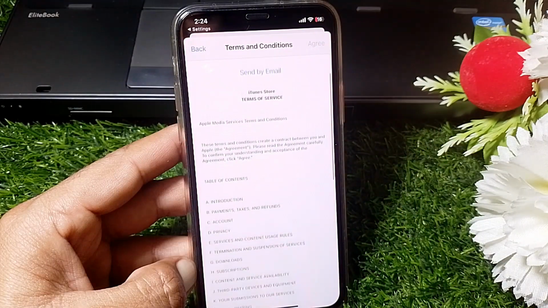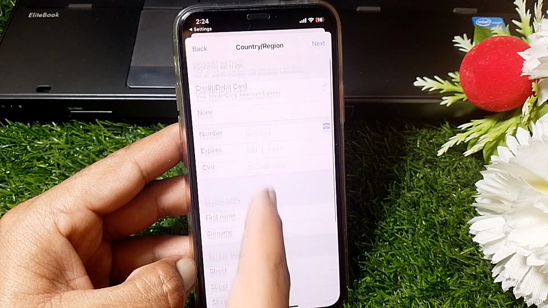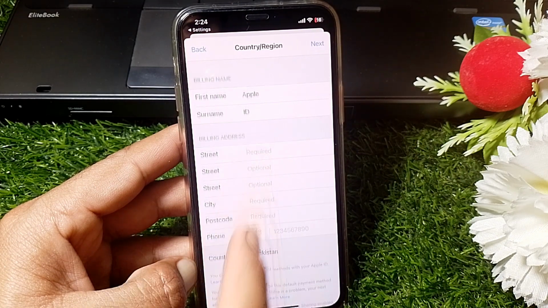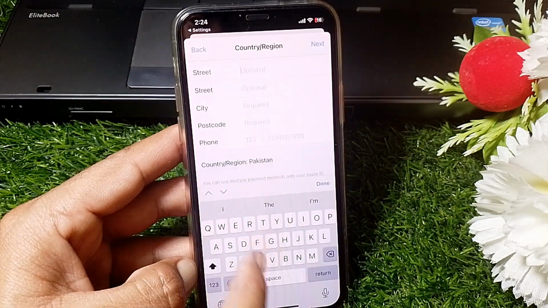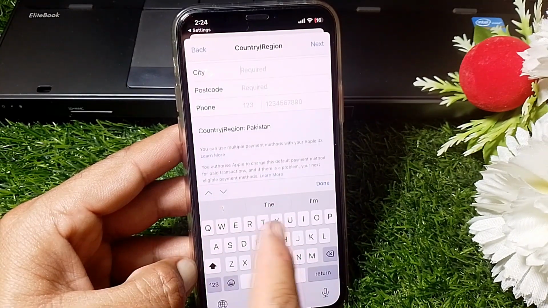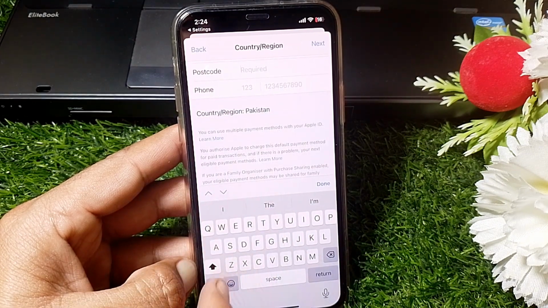So from here guys, you have to select your payment method. Now from here you have to scroll down, put in the billing name, and here you have to put in the billing address. You can put a fake one as well. Now you have to write the city name. Now after that you have to put in the postcode.